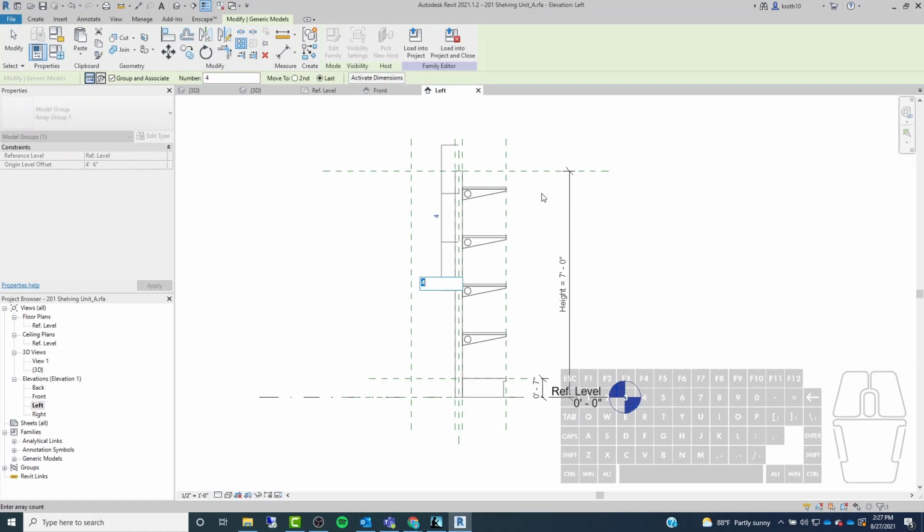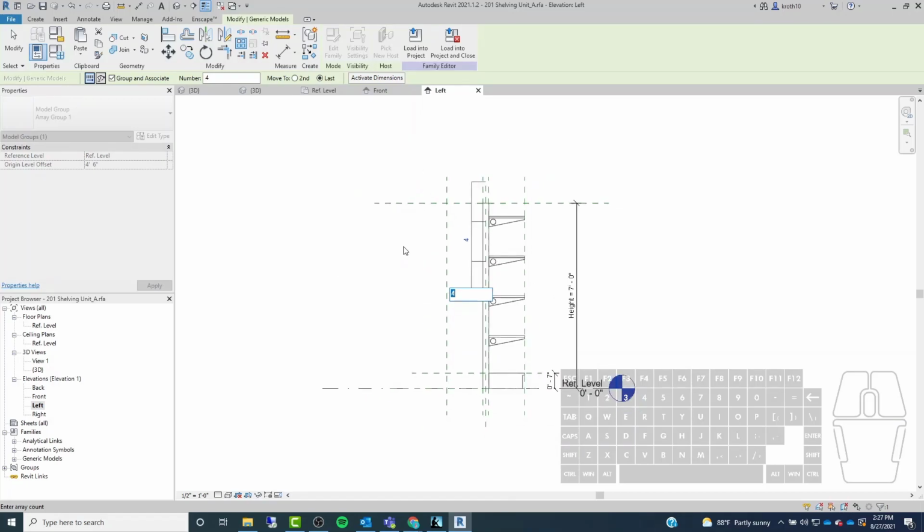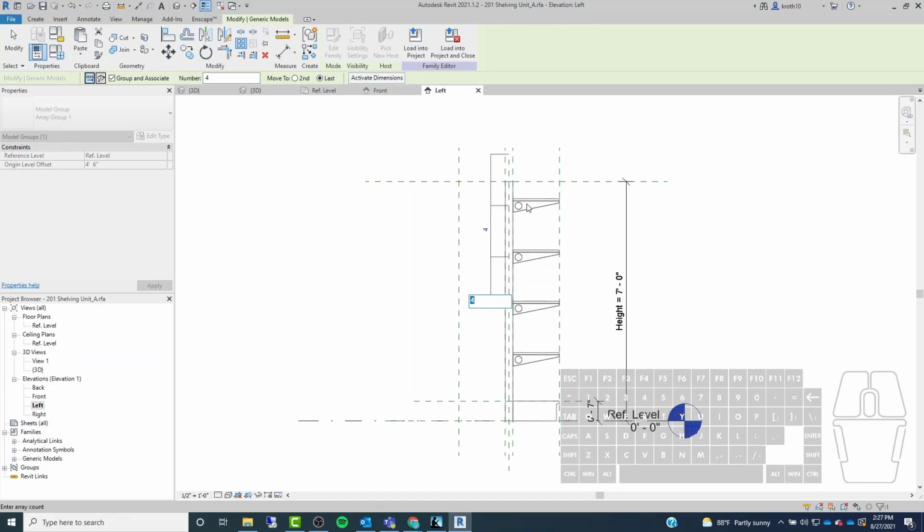All right, so what that has done is, since we selected last as our option, the dimension that we're typing in is going to be the dimension of the last one in the series. And then between the first and the last one, it evenly spaces 2 more so that we have a total of 4 of them. If we had left this as second, that 4 foot 6 inch dimension that we had typed in would be telling it to make 4 of them and space them 4 foot 6 inches apart. So by doing this as last, we can control where the highest one goes.